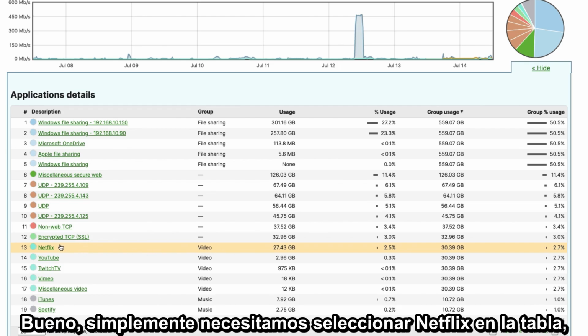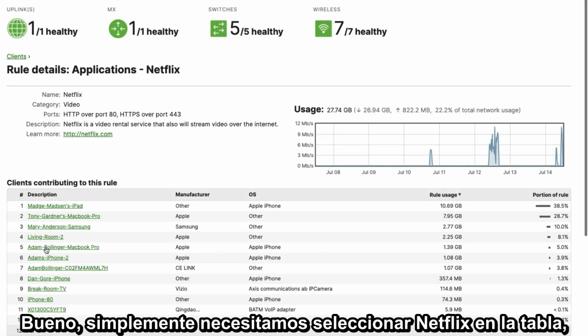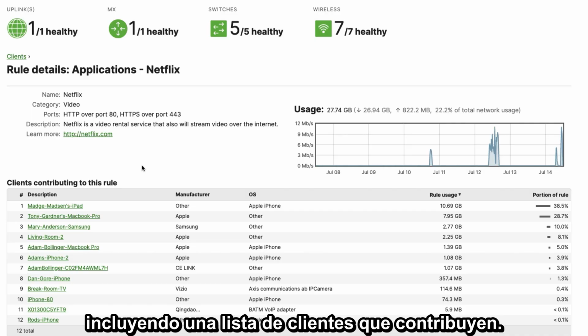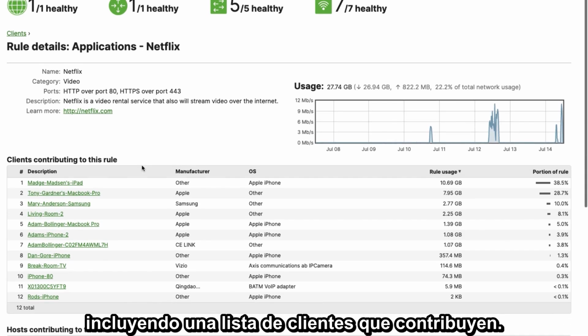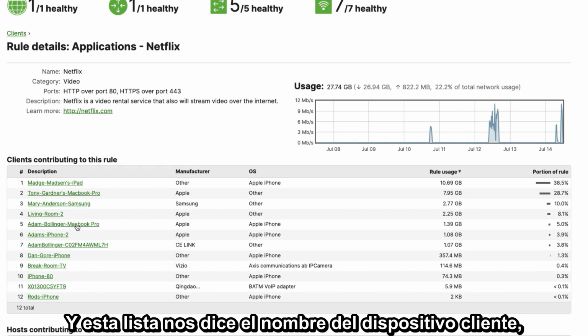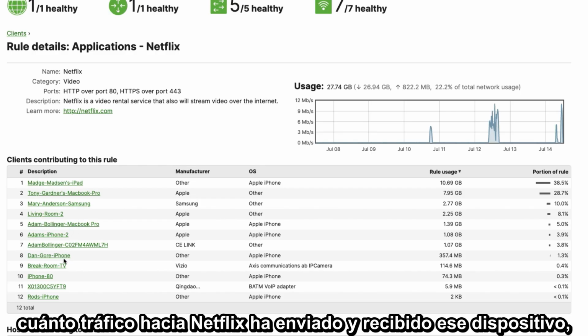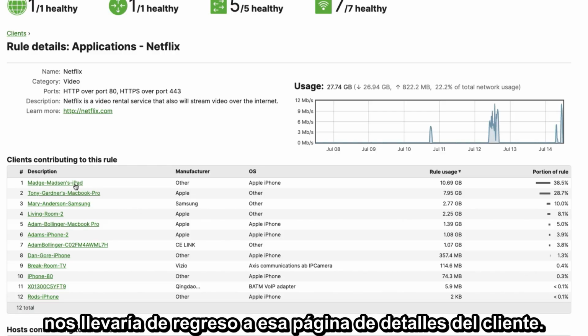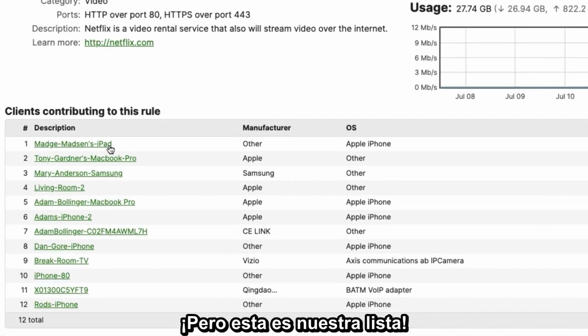Well, we simply need to select Netflix in the table, and now we have more details about that traffic, including a list of clients contributing. And this list tells us the name of the client device, how much traffic to Netflix that device has sent and received, and the overall percentage of usage. If we were to select a client, it would take us back to that client details page. But this is our list.